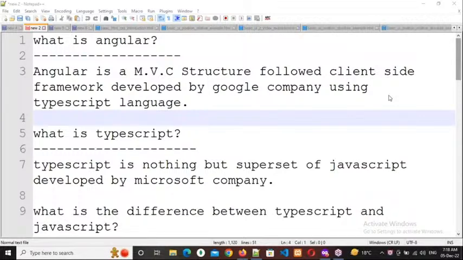Angular is an MVC structure followed client-side framework developed by Google company. I've asked the question: what is the difference between client-side technologies and server-side technologies?